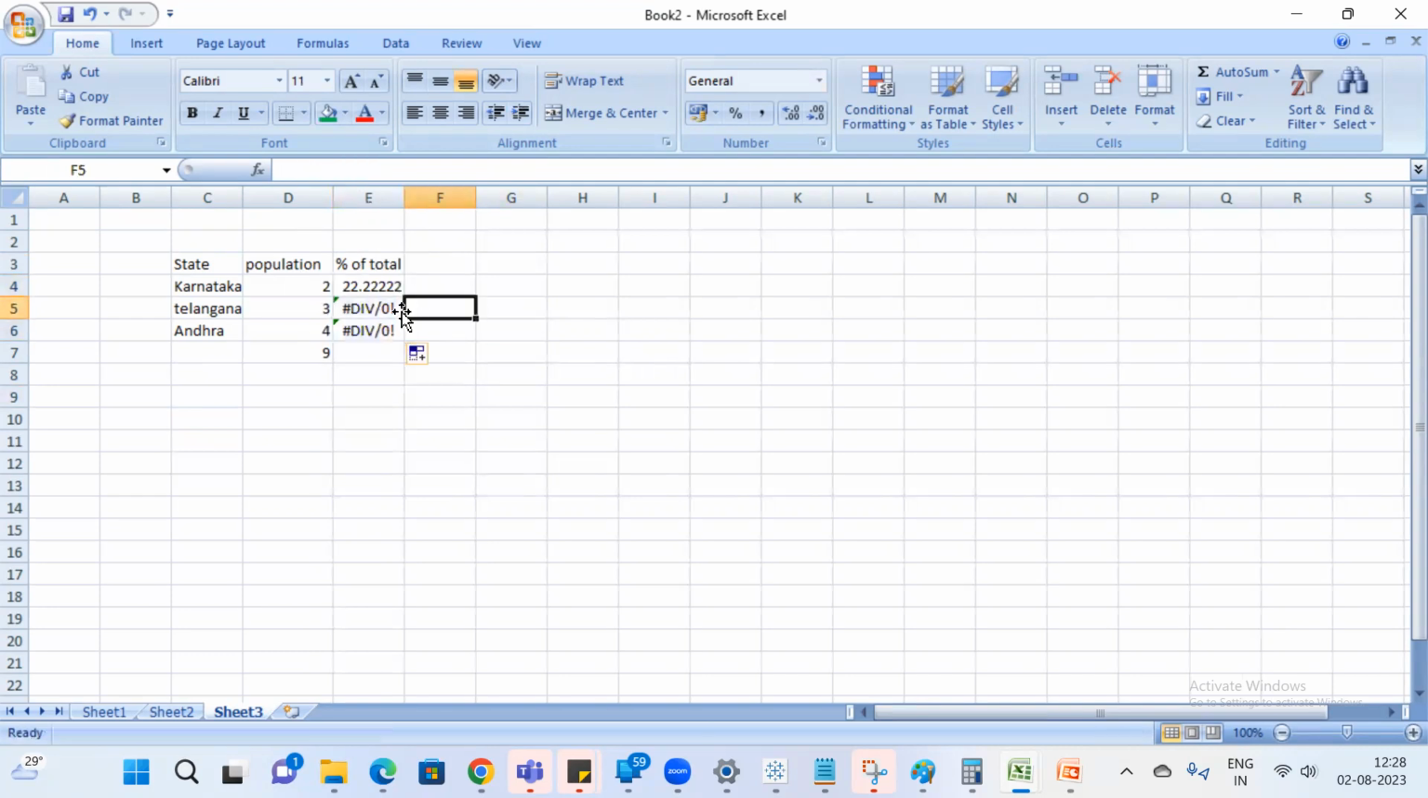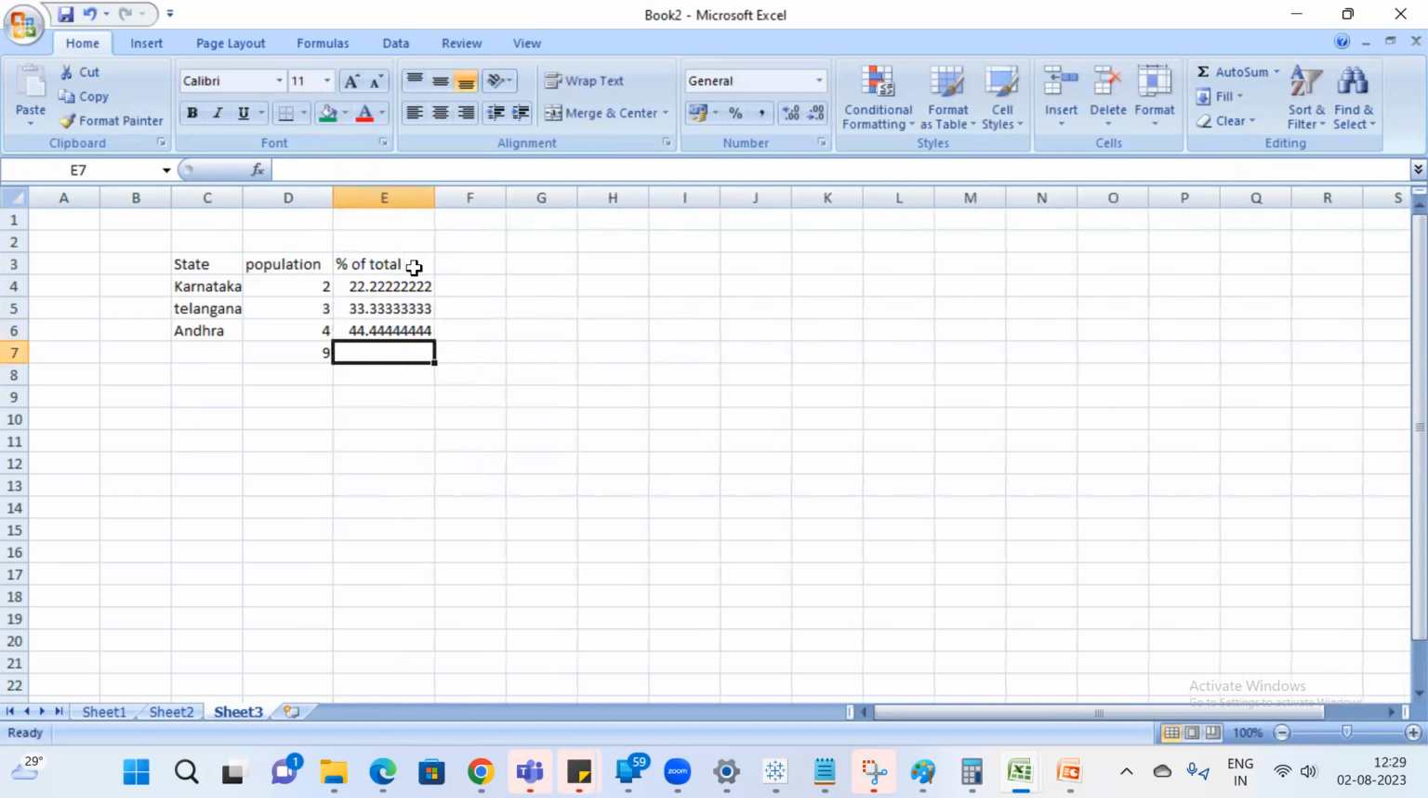And let's take this. So if you see here, 33.33% of population is coming from Telangana and 44% of population is coming from Andhra. So like this, we can do the percentage of contribution from each and every state. Most of the population is coming from Andhra here, according to this data that I have. So 44% of the population is in Andhra.